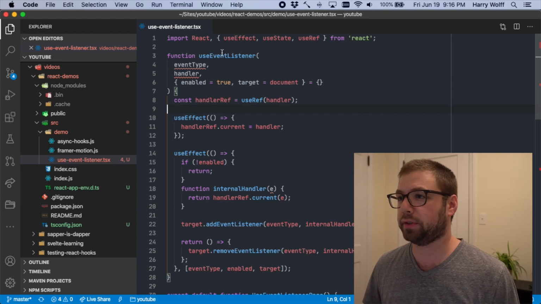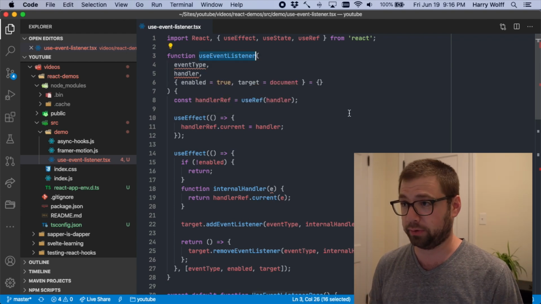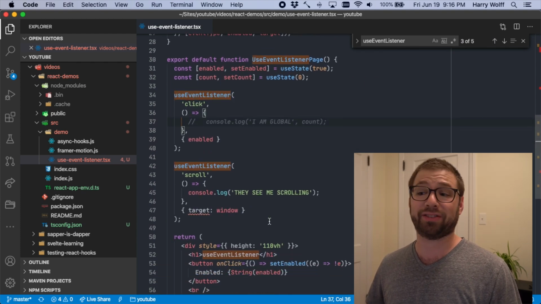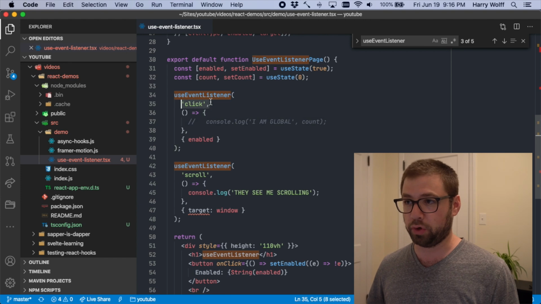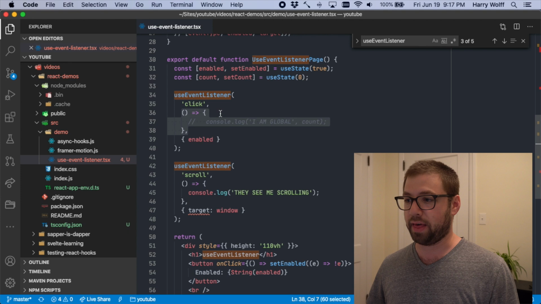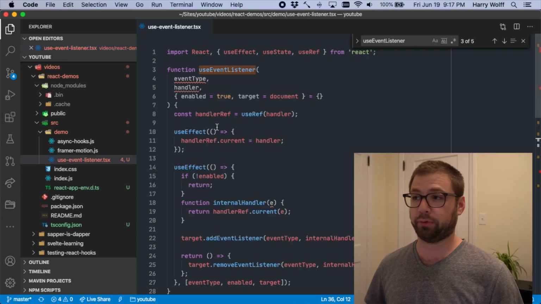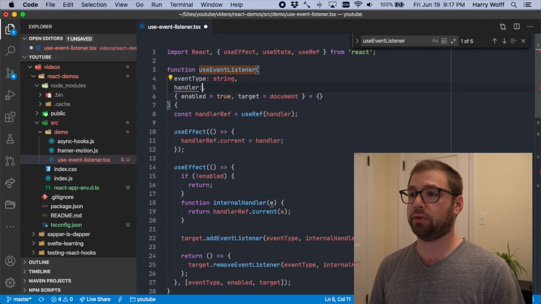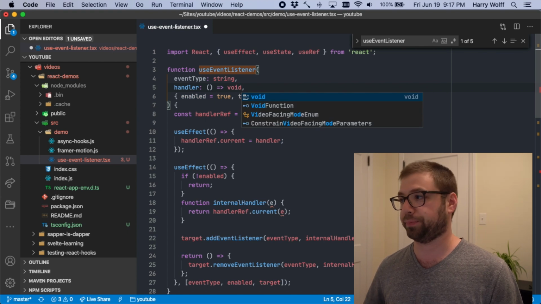So this is the actual custom hook itself, right? This is what we're using in all these places. And we want to actually start adding some type information. The first argument we know is a string. The second argument is a function that doesn't return anything. So let's just type those two things to begin with. So the event type is a string, and the handler is a function that returns nothing.